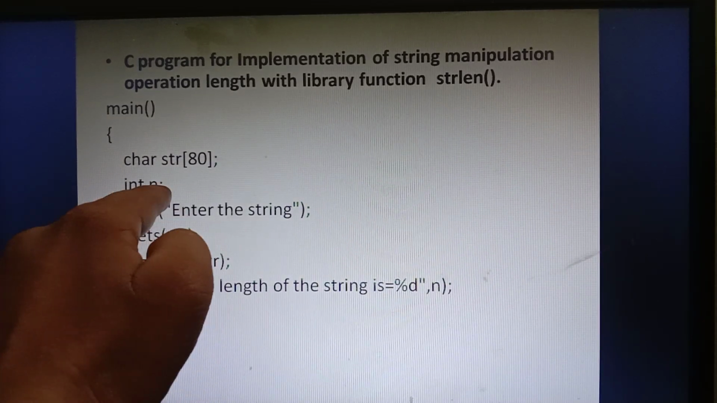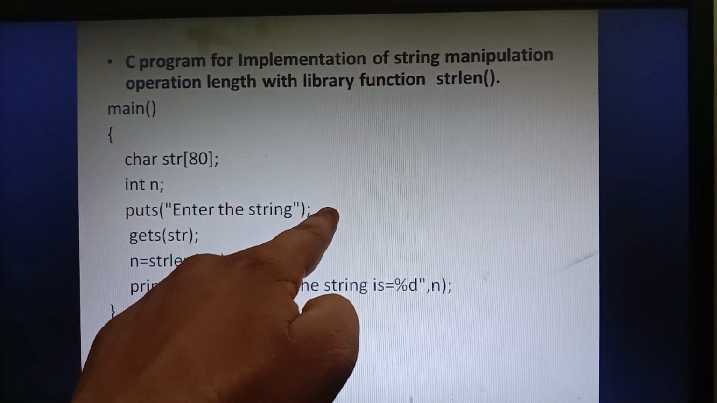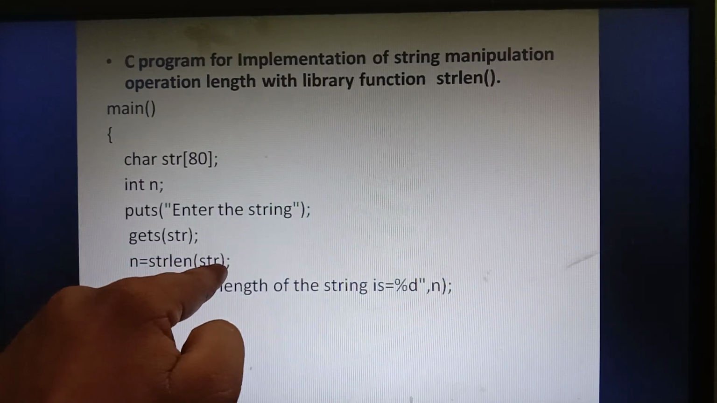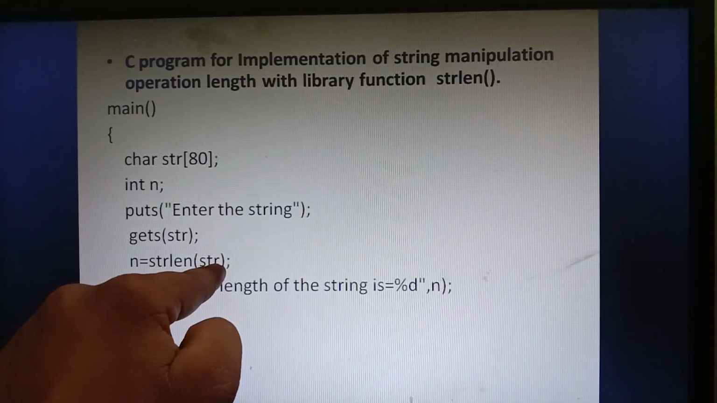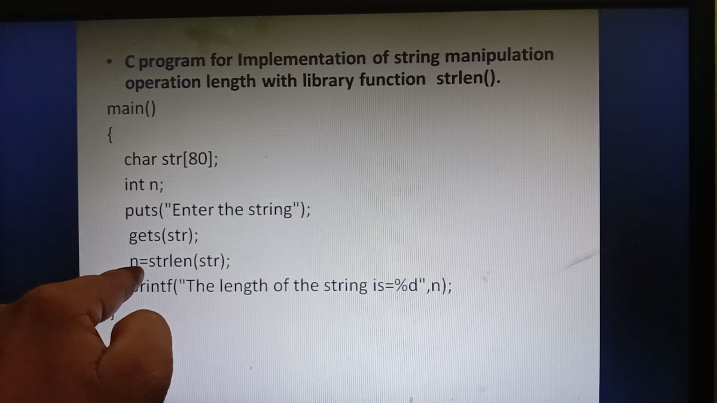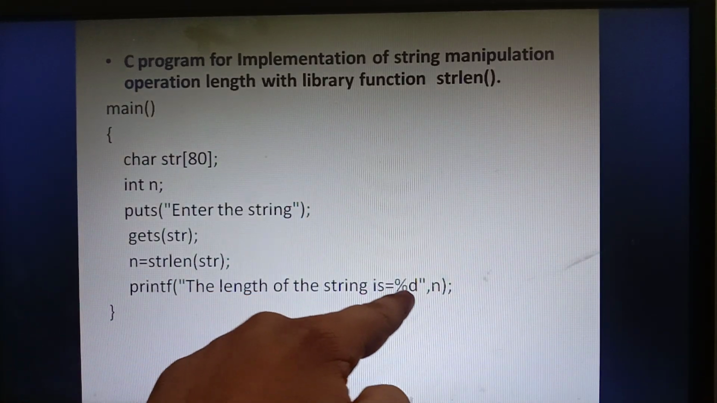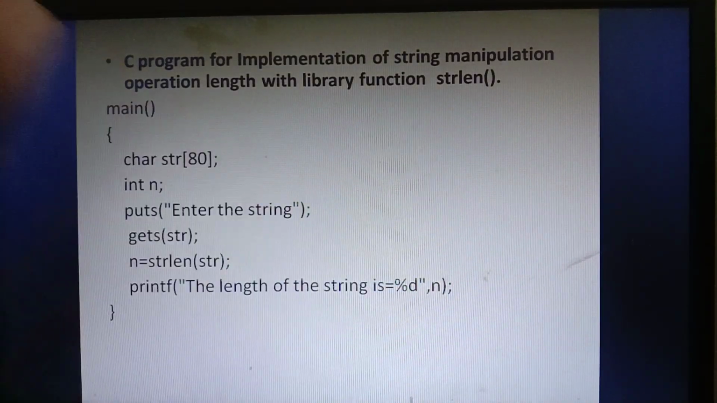Okay, so suppose I have taken, enter the string, some Sai. Okay, so strlen of Sai. Sai means how many letters? 3. So I am getting n equal to 3. Okay, length of the string is %d comma 3. So we are getting the answer 3. Okay, strlen. Finally, what is the conclusion?